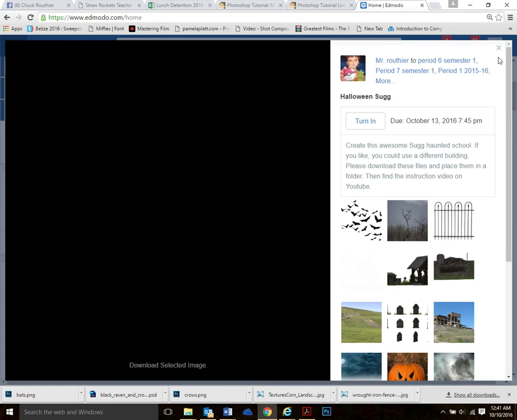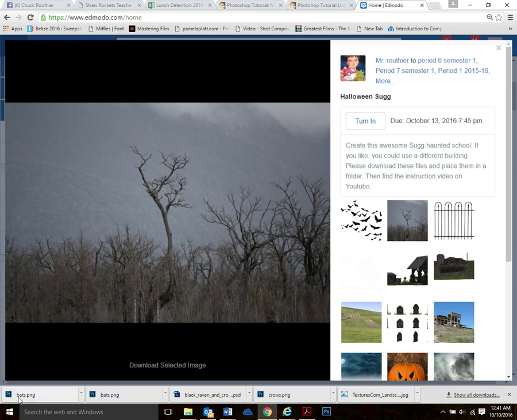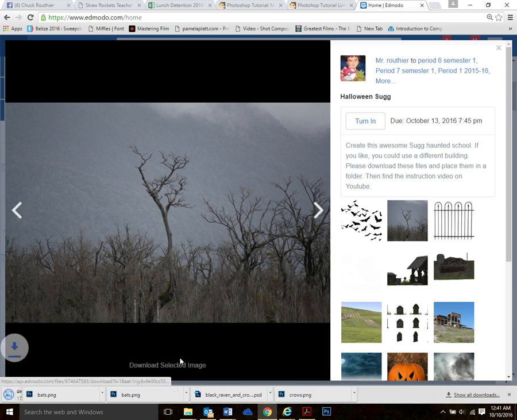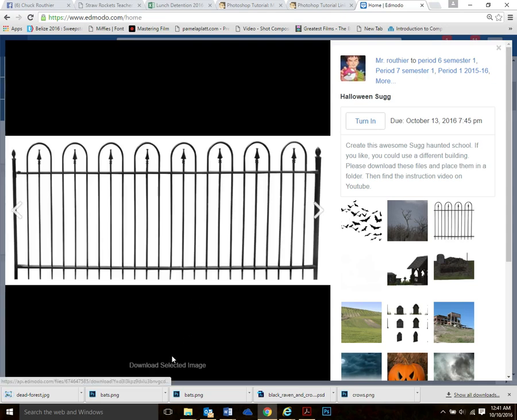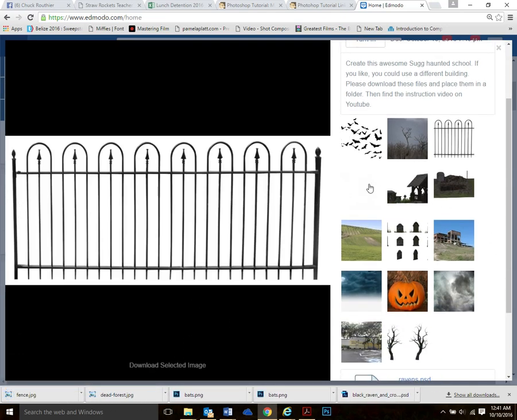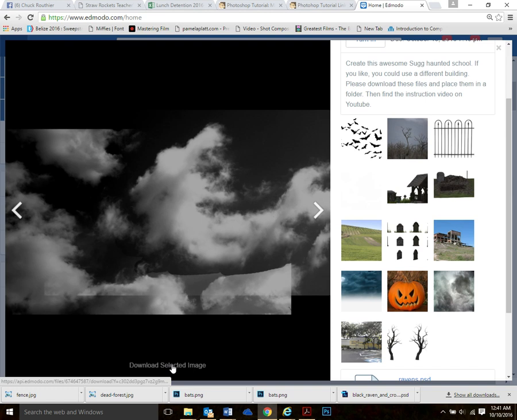And let's see, how are we going to do those? Download selected image. Do I have to do these one at a time? Okay, so you can see they're going to download one at a time here. There's bats. And there's dead forest. Fence. This is going to take a while.